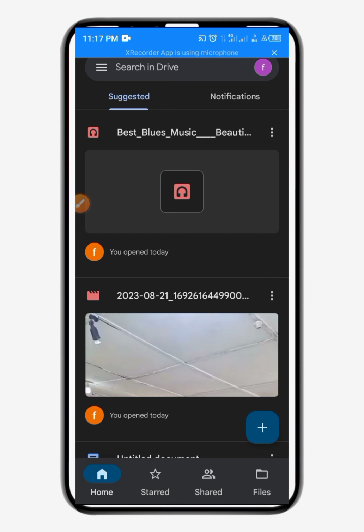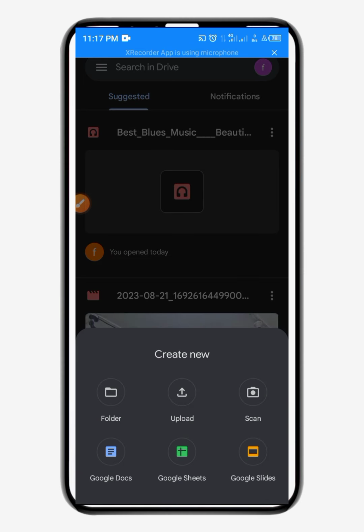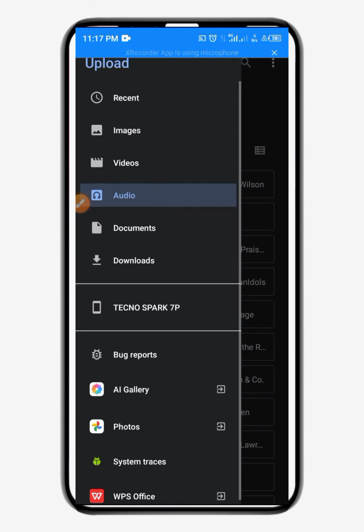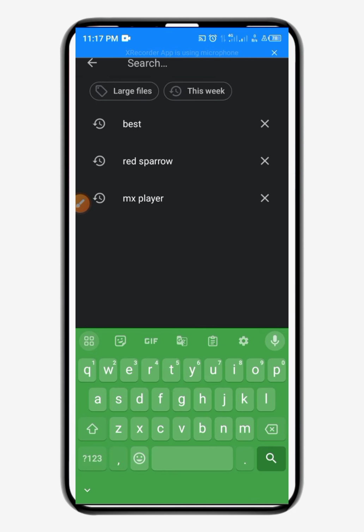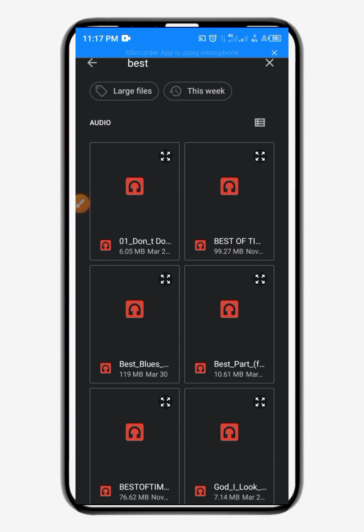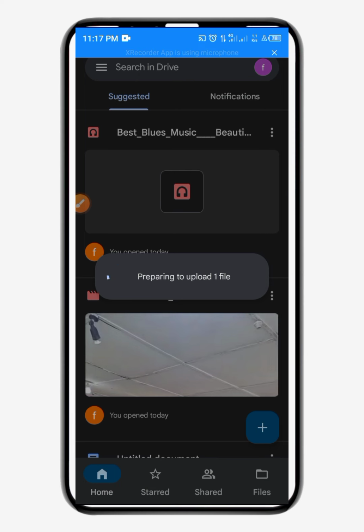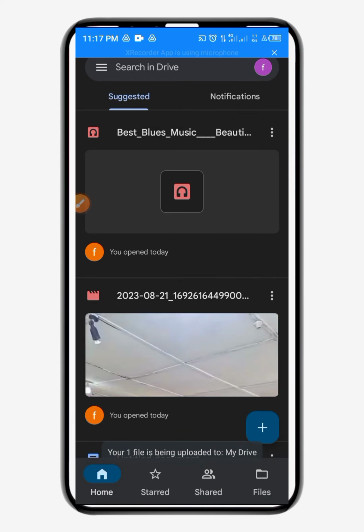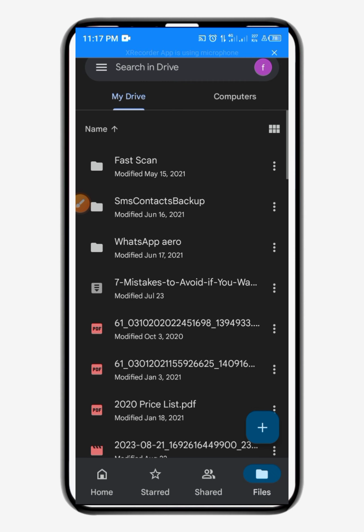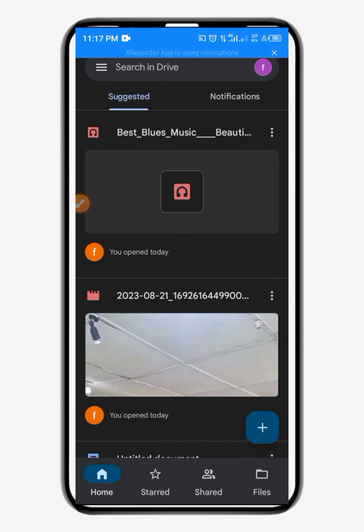Just click on the plus button and come to upload. The file in question I want to send is an audio file. I search for it, best, and here it is, Best Blues. So I click on it, and it begins to upload. I already have the file, so I wouldn't upload it again. It's already here on my home screen.